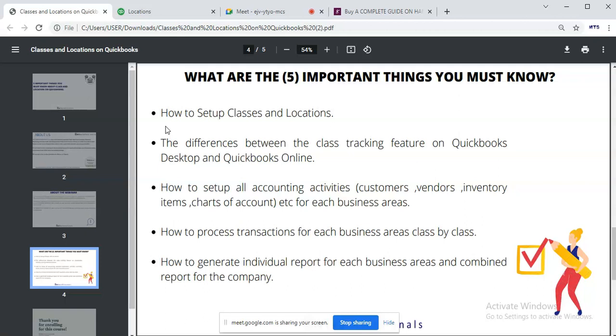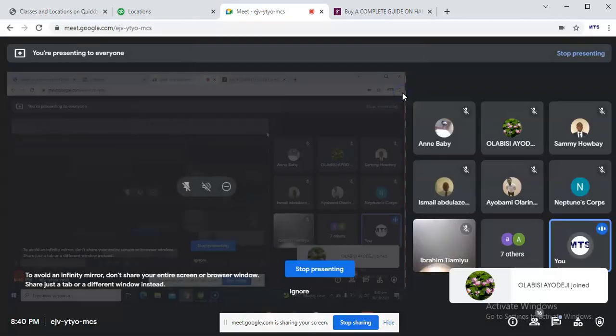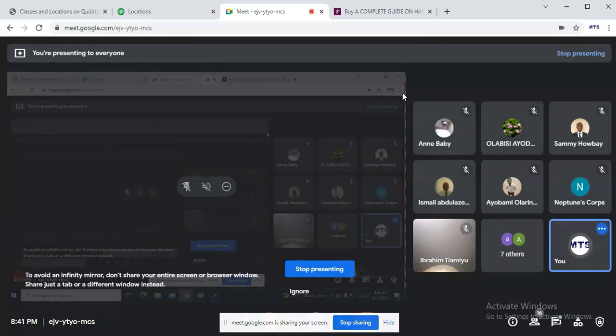Aside from that, the way you link them to transactions and the way you set them up remains the same. So that is the second thing. Now, the third most important thing you need to know is how you set up all your accounting activities to work in line with your classes and location. But before I go ahead, I would like to get some questions and feedback. I want to be sure that we all are on the same page.